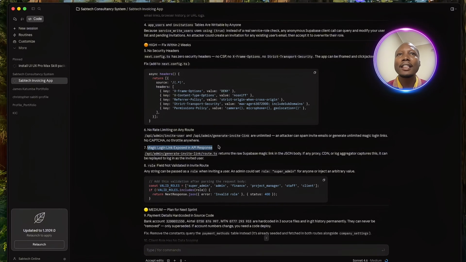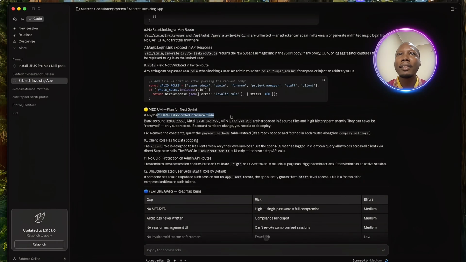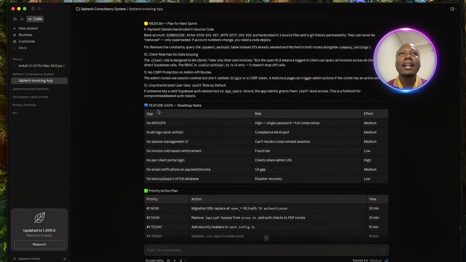Magic login link exposed in the API response, which means this was returning a raw Supabase magic link that anyone can use to log in as the admin, without the role of the admin. So it gave me which code is being affected. Then field not validated in the invite route. On my system, I invite users, then they click on the link, then I give them a role. So that's the way of adding users. So that was loads. The payment details are hard coded. It means that the details for payments are put there, hard coded. So a lot. It gives you the future gaps.